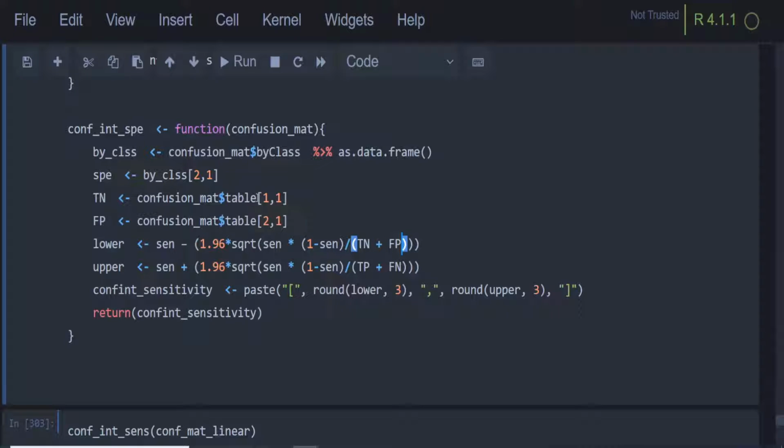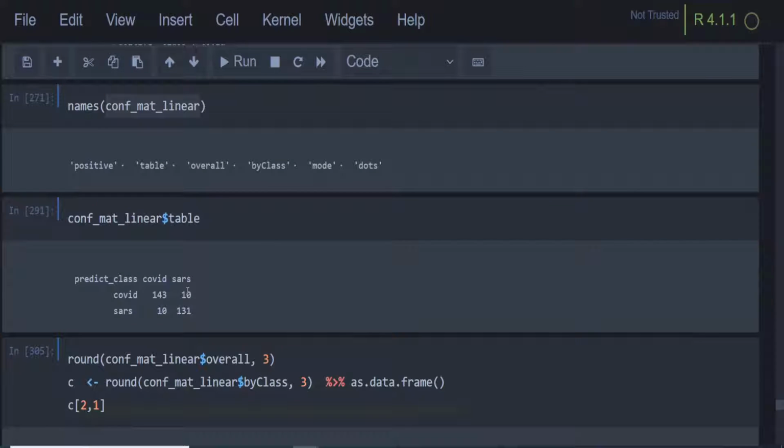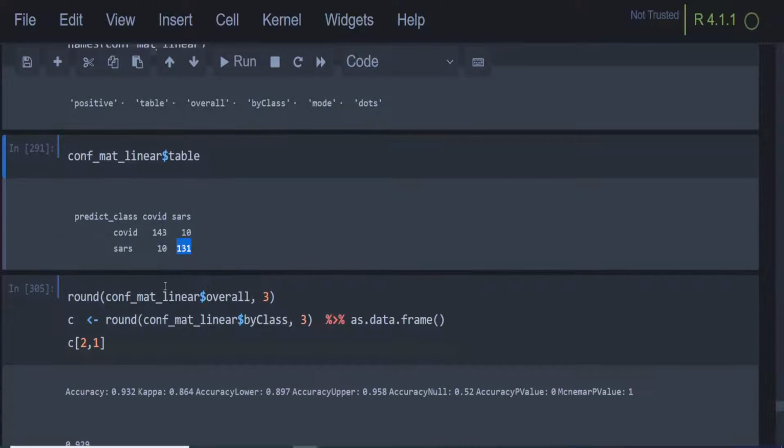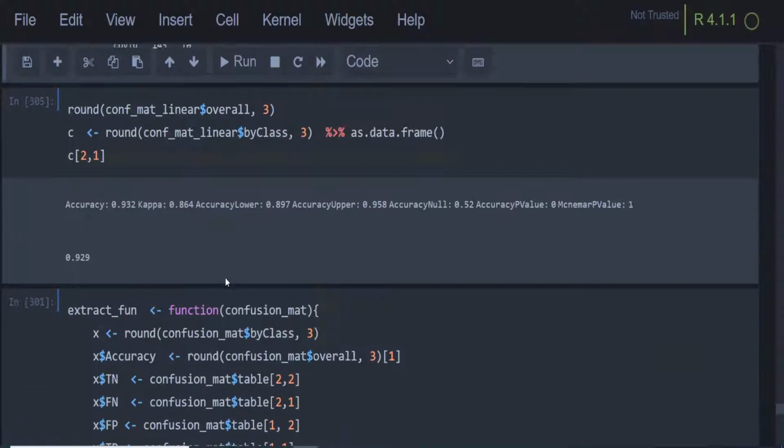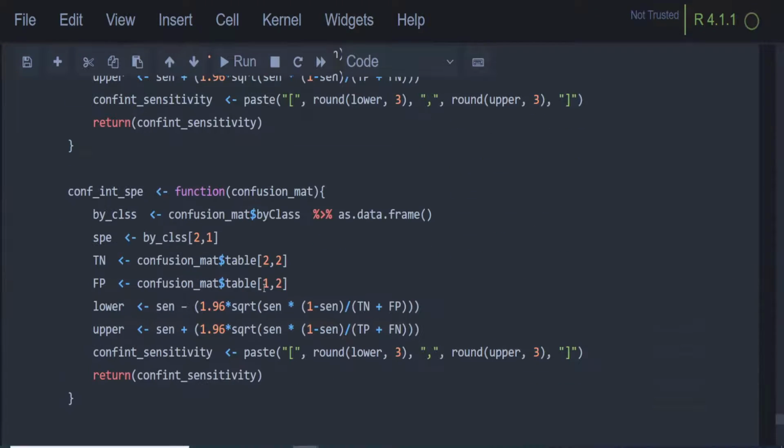And let me see, true negative is at the second row, second column, and false positive is somewhere in the first row, second column. That's a false positive. If you remember, let me just print this. So this is our false positive. So that will be first row and second column, and this will be second row, second column. This one is first row, second column. Yeah, so that's how you access this value. So we already have the true negative and false positive values.